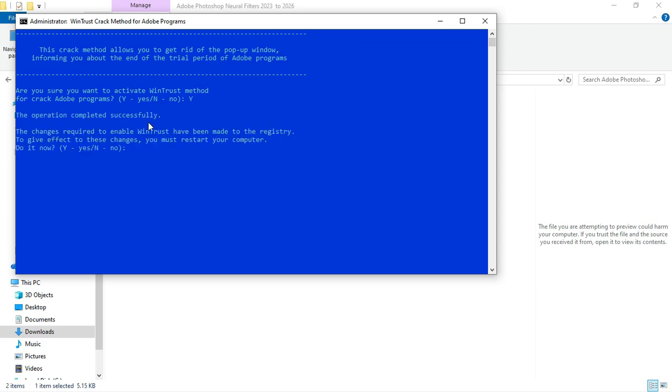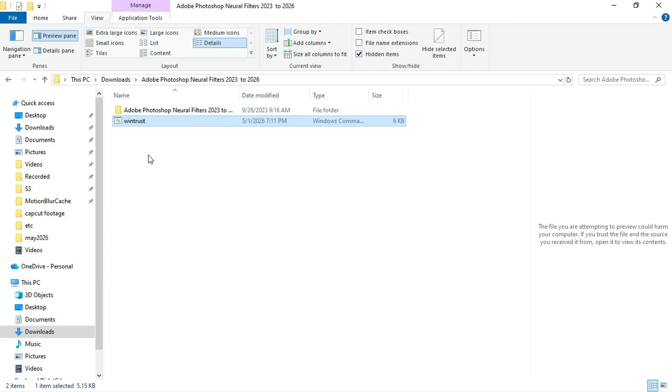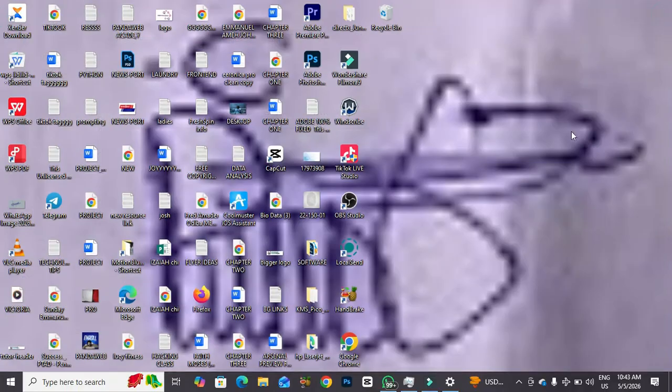After that, you say operation completed successful. The next thing is that change requires enabling WinTrust, that you need to restart your PC. So if you want to restart your PC, you can simply press Y. But for this tutorial purpose, I just need to press no, which is N. Okay, so for you to restart your PC, just press Y. So I'll be using no for this. Okay, so if I'm done, I'll close this and I'll want to run the Adobe Photoshop.